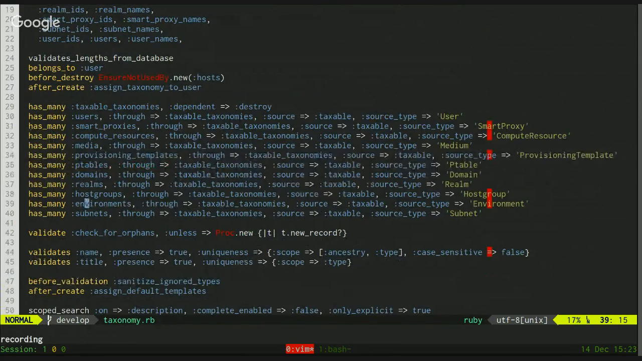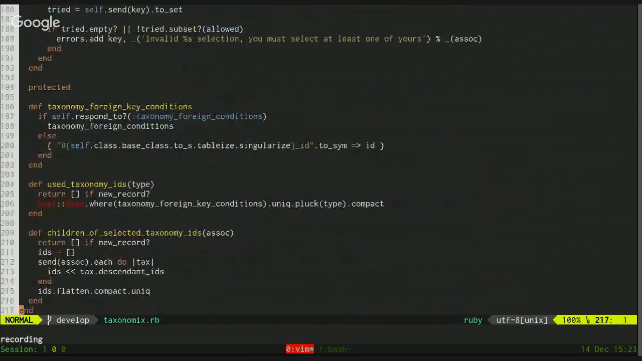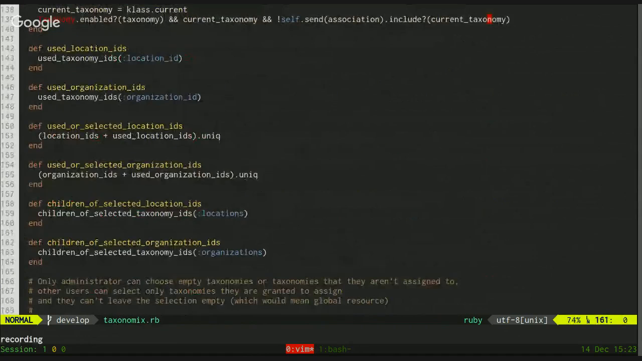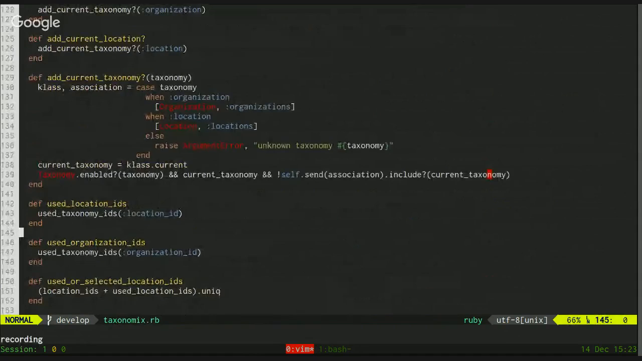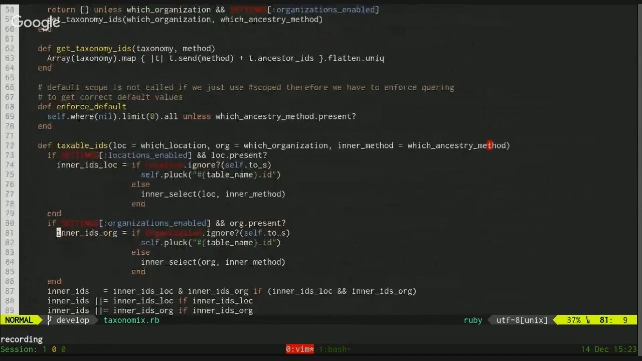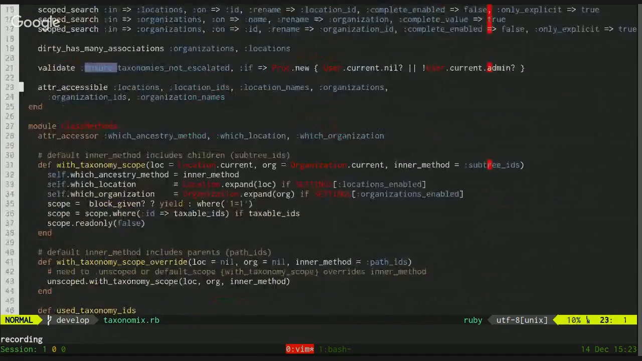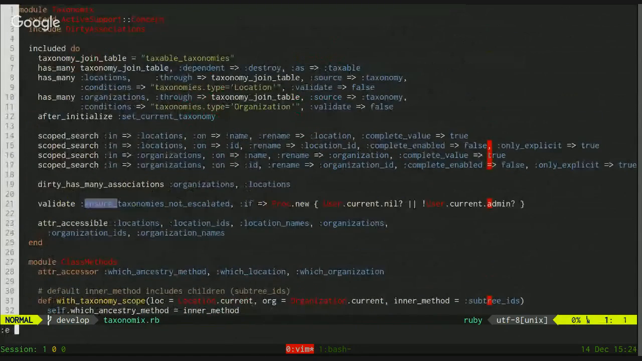And I'm guessing that some of the Taxonomix module could possibly go into the nested ancestry concern. I'm saying that because we also do these kinds of things where we fetch taxonomy IDs from parents and so forth here. And possibly those methods could be just generic for any nested resource.